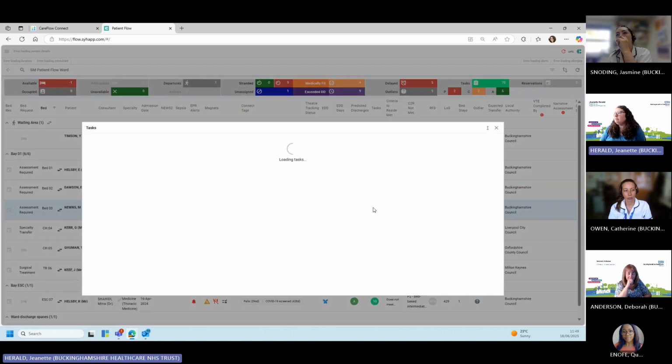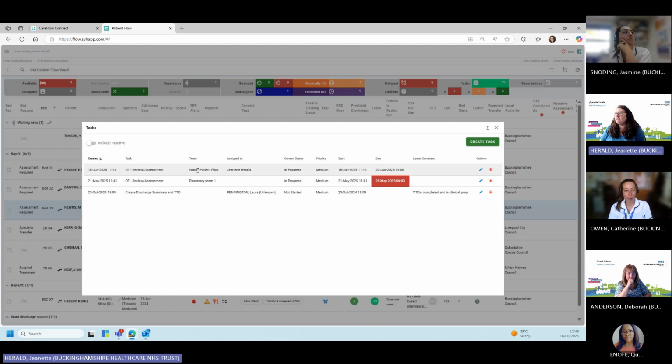You can click on that bubble and it's going to show you all of the tasks that are on the patient. So this is the task we just created a minute ago in CareFlow Connect. It has pulled over into Patient Flow, so you can see that as well. It'll show you on here everything that's in progress, not started, or overdue.